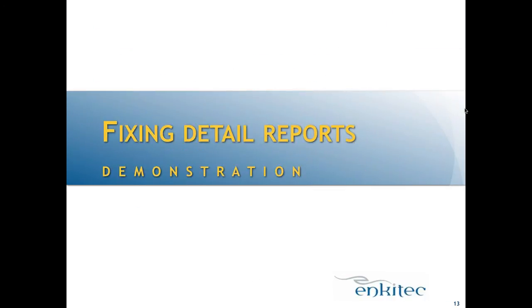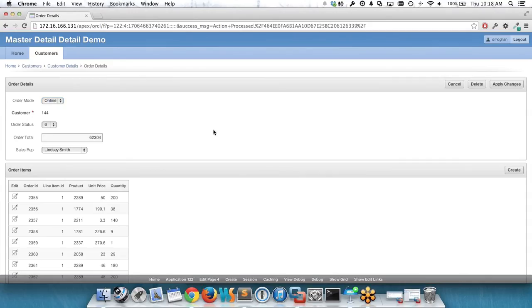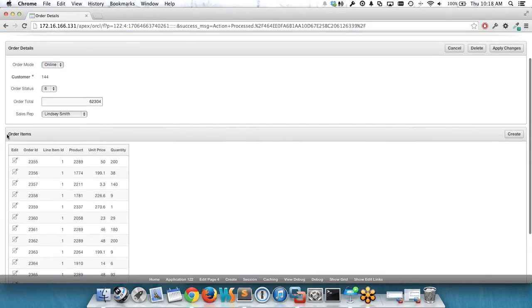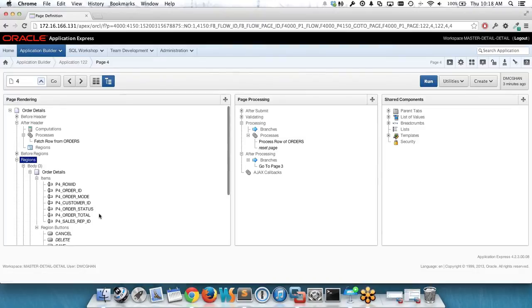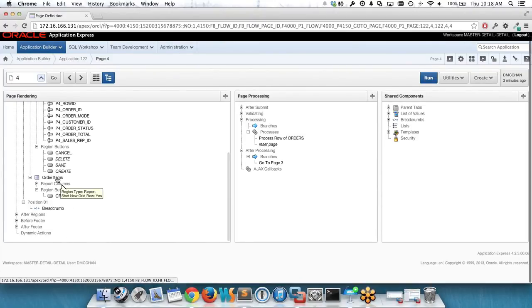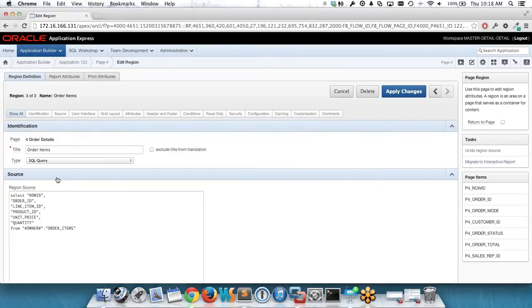Let's kick things off by fixing that detail report. So here's our detail report, order items, and you see that we have one order here that we're working with, but the order IDs here are all different. So this is the easiest problem to address. We just go to edit the page. You can go into your order items report and view the query that Apex generated for us.